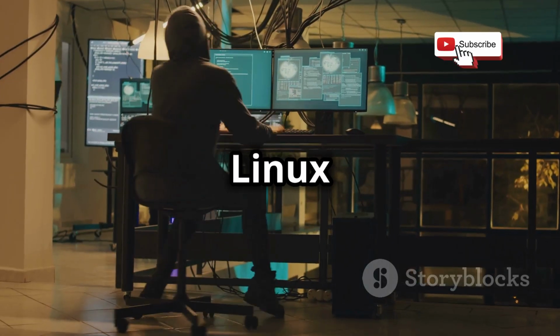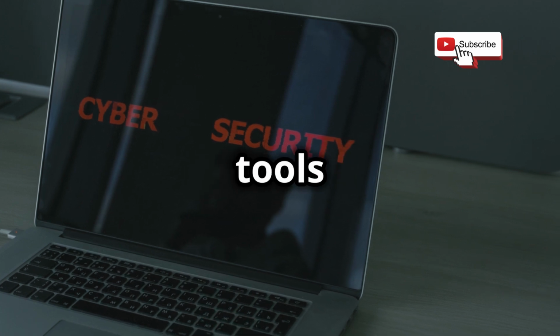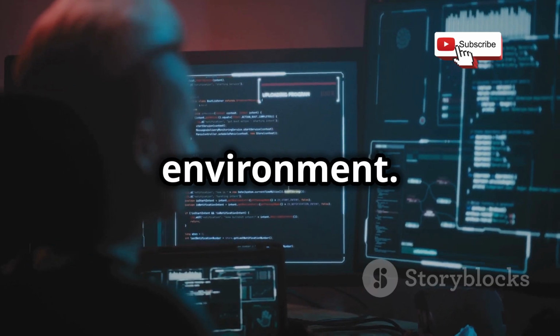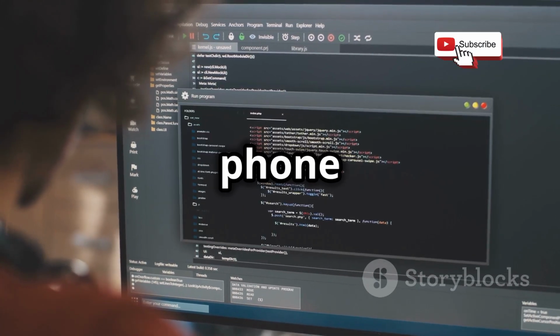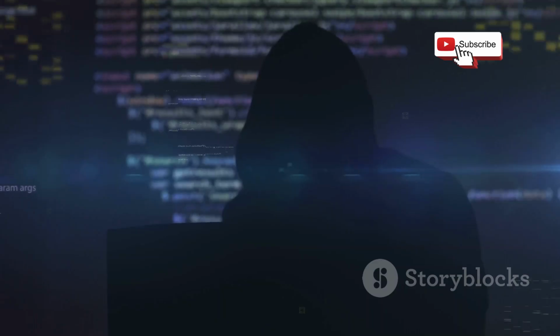Once you have Kali Linux installed, you're ready to go. You have access to a powerful set of tools for cybersecurity. Familiarize yourself with the Kali Linux environment. It's like learning to use a new phone or computer. Take your time and explore the different menus and options.